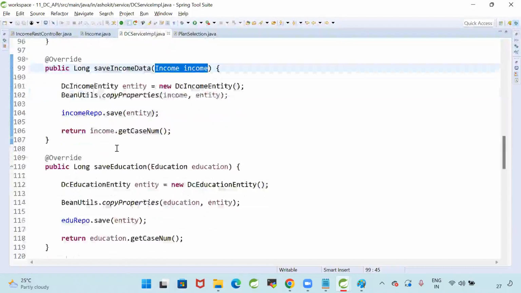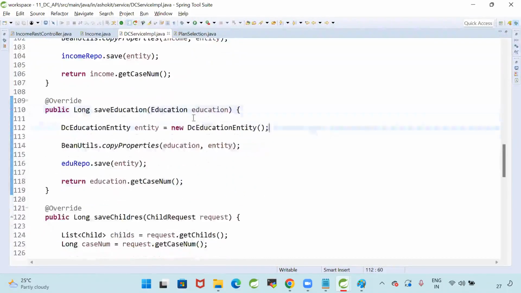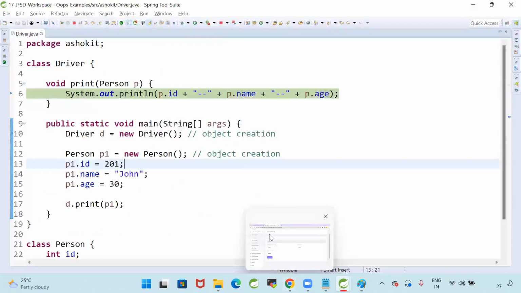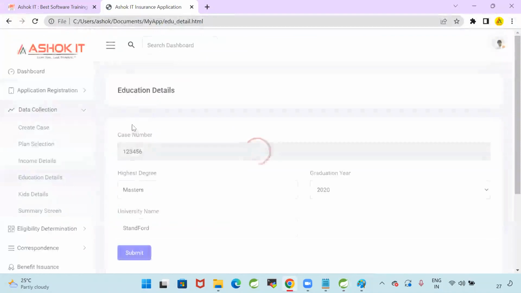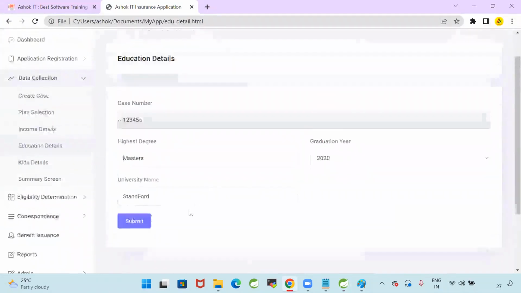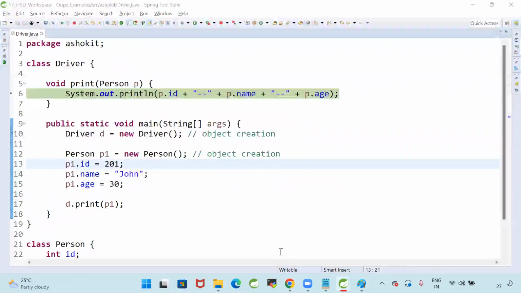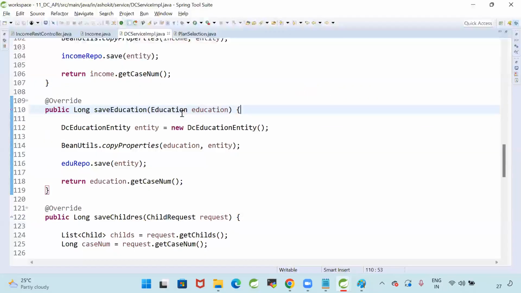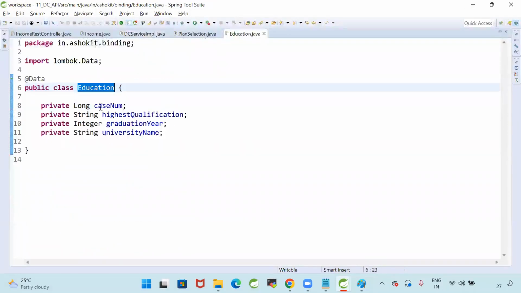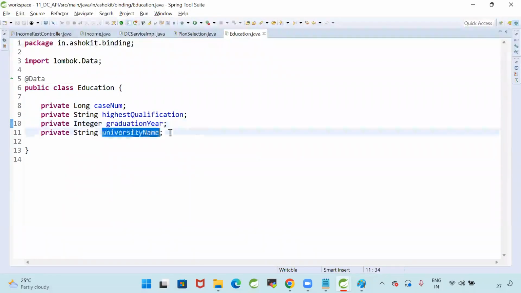Now come down. What is this method? Save education. What is the parameter? Education. See, there is a screen. Education details: case number, highest degree, graduation year, university. How many fields are there in the front end? 4 fields are available. There is a method to save the data. Education: case number, highest qualification, graduation year, university name.